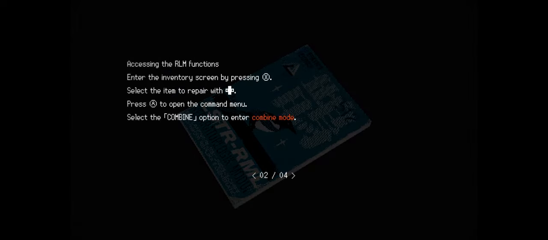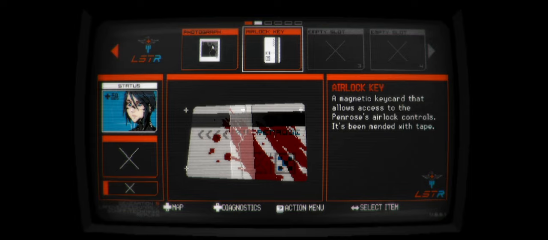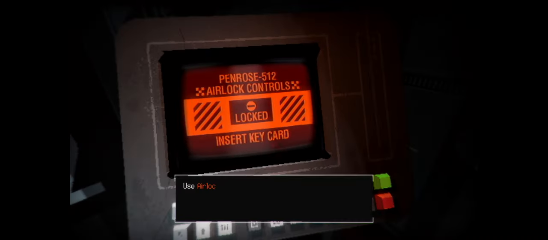Let's see about combining. I'm an idiot. Now, which door was it that I needed that key card for? It was the airlock, right? This is the airlock key card. I feel like there's going to be something inside there.